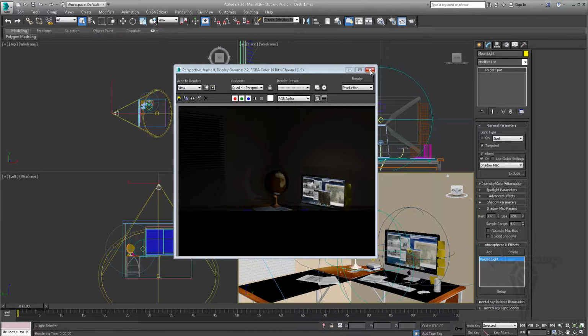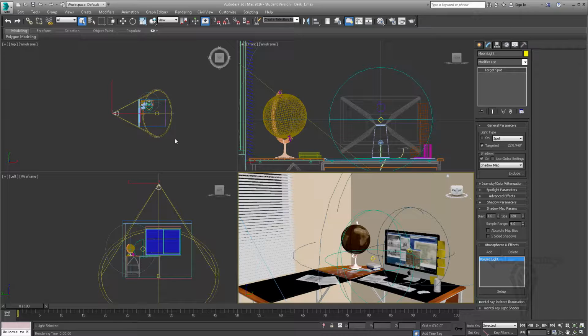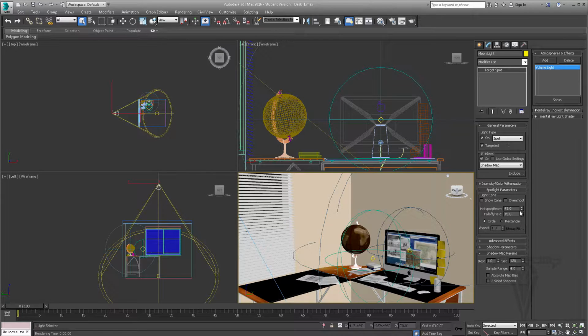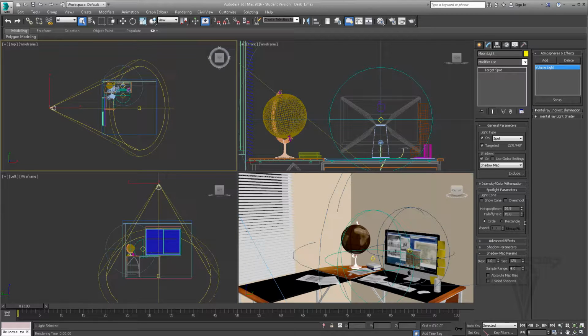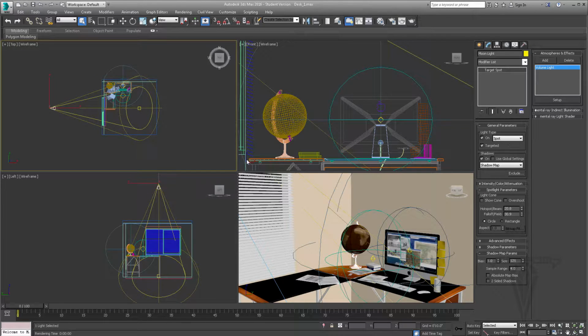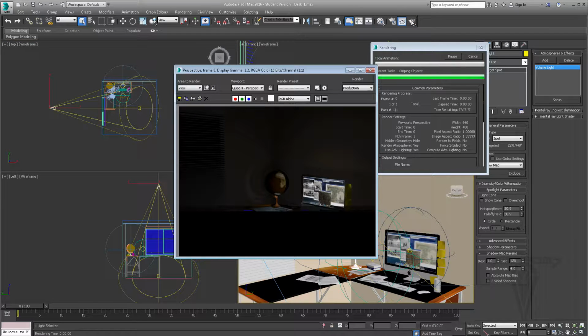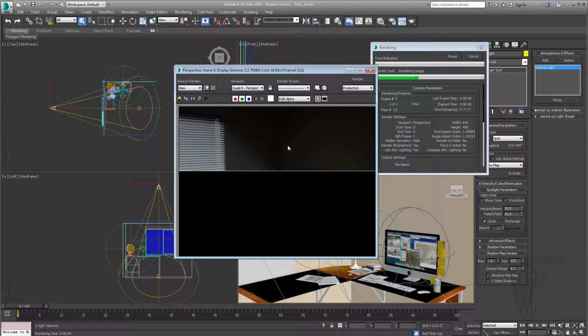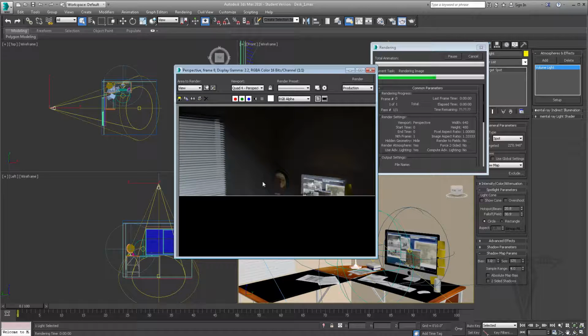So to fix this issue, with the light selected, I'm going to turn it back on and open up advanced or spotlight parameters. And right here where it says hot beam, I'm going to decrease that, and you'll watch in the viewport the cone decrease. So maybe something like that, and then decrease the fall off area so it's not hitting the wall in this corner. Now if I click render, that cleaned it up tremendously.